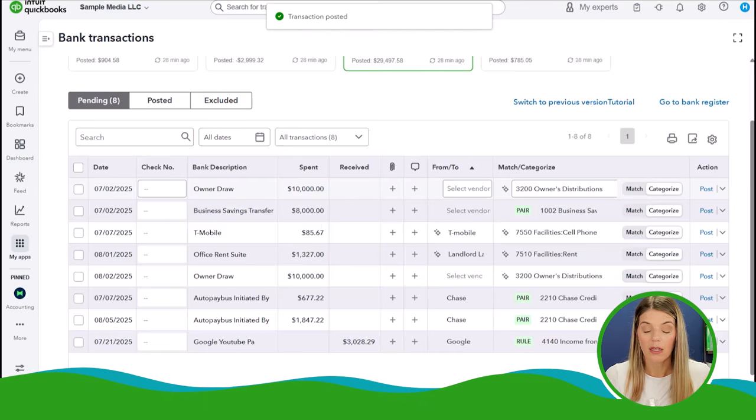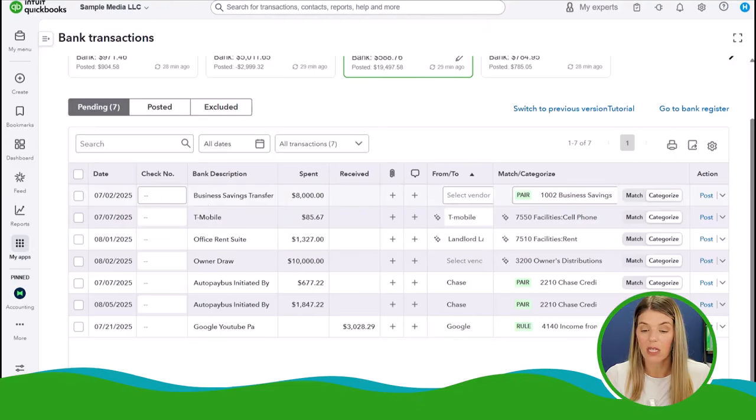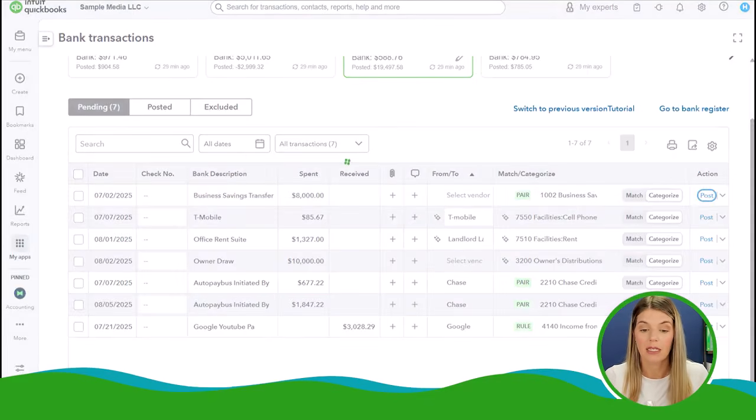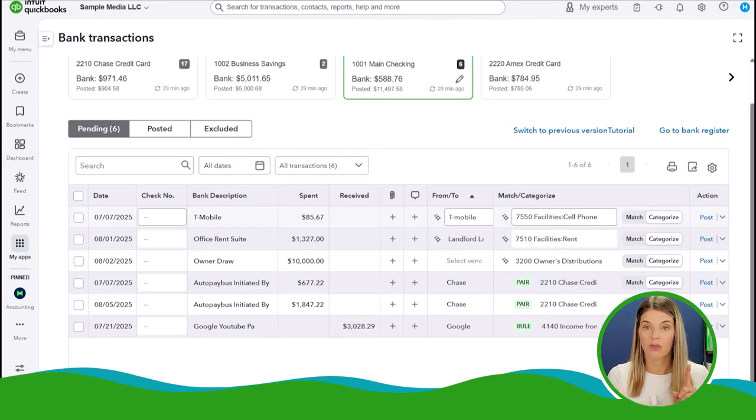Here's an owner's draw. That's money going out, and then that goes to owner's distribution. That's correct. Here is a transfer to business savings account. That's money going out. This is paired because the business savings account is also in QuickBooks, so it recognizes there's money going out of one account and going into another account, so we're going to post that. It's paired it. I do think that this new version is trying to help avoid duplicating transactions that used to happen a lot with those transfers between accounts.